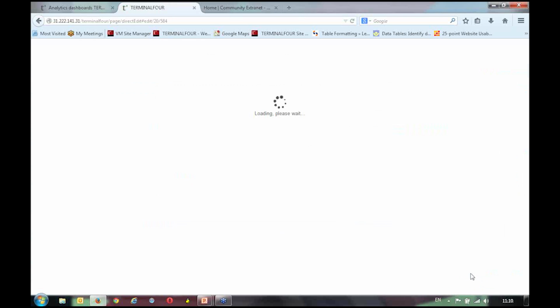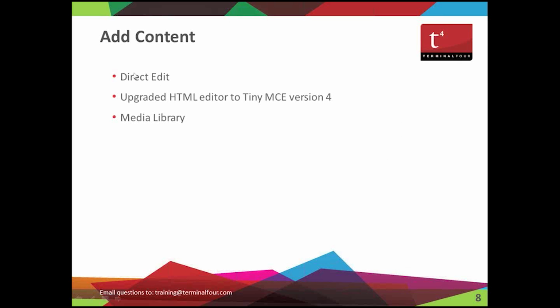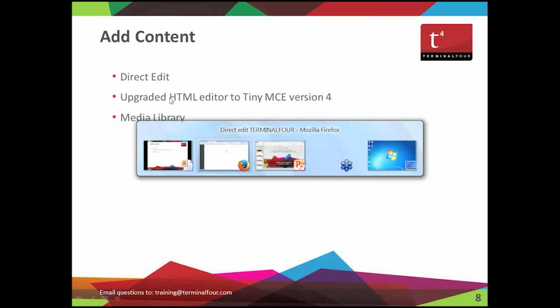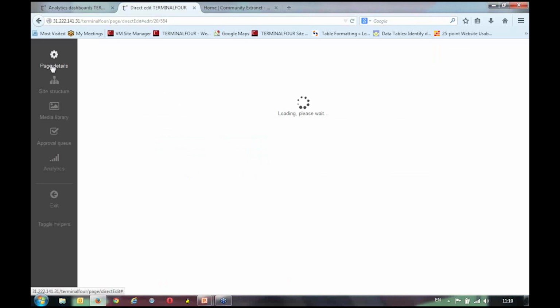Okay, so let's go to the Actions menu, and I want to use Direct Edit for my home page. We've looked at the upgraded TinyMCE version, and we've looked at the media library. Let's now look at Direct Edit. You can use the media library from Direct Edit, so we'll take a look at that option as well.